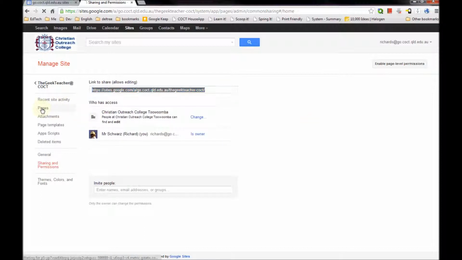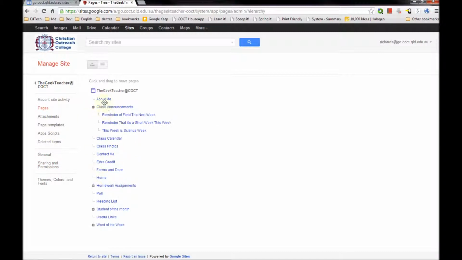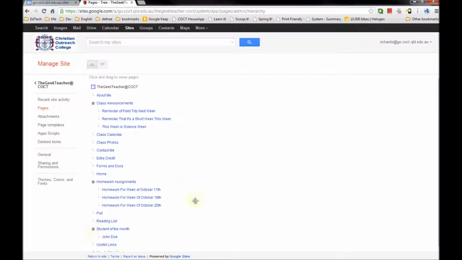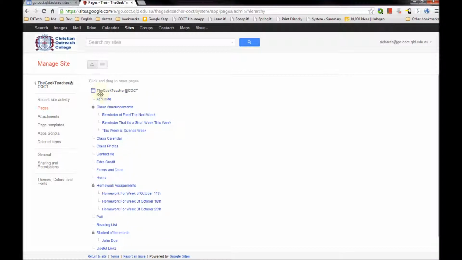So that's pretty simple. Under pages, we can see all the different pages that I've got, and you'll notice that we can nest it. So we've got lots of different things that we can do. I can have student of the month, word of the week, scroll down, there we go, and they're all different pages that exist in there.